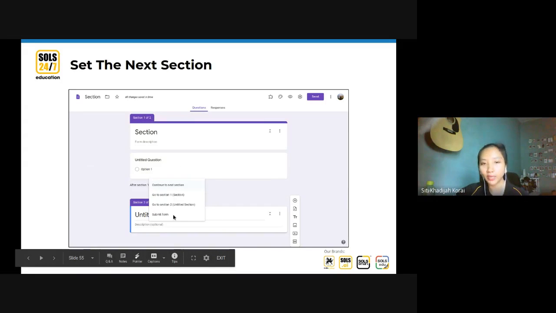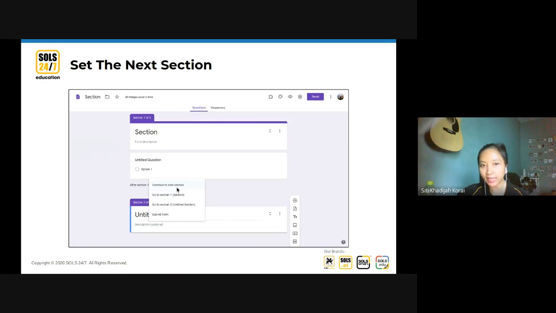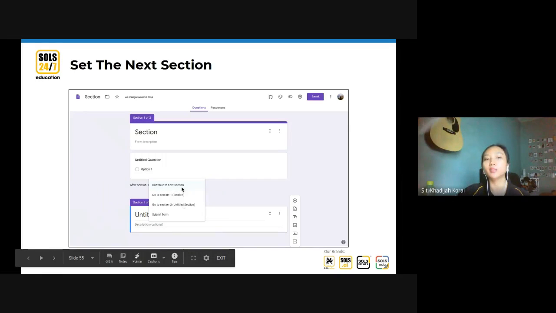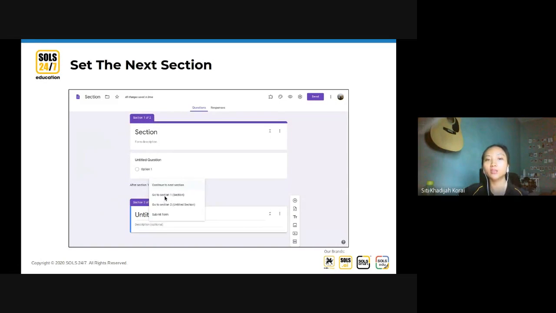If you have more than one section, of course, it will give you more options. Currently I only have 2 sections. That's why the options will always be continue to next section and submit form. This one will always be there. And depending on the total number of your sections, it will show here: go to section 1, go to section 2, go to section 3.